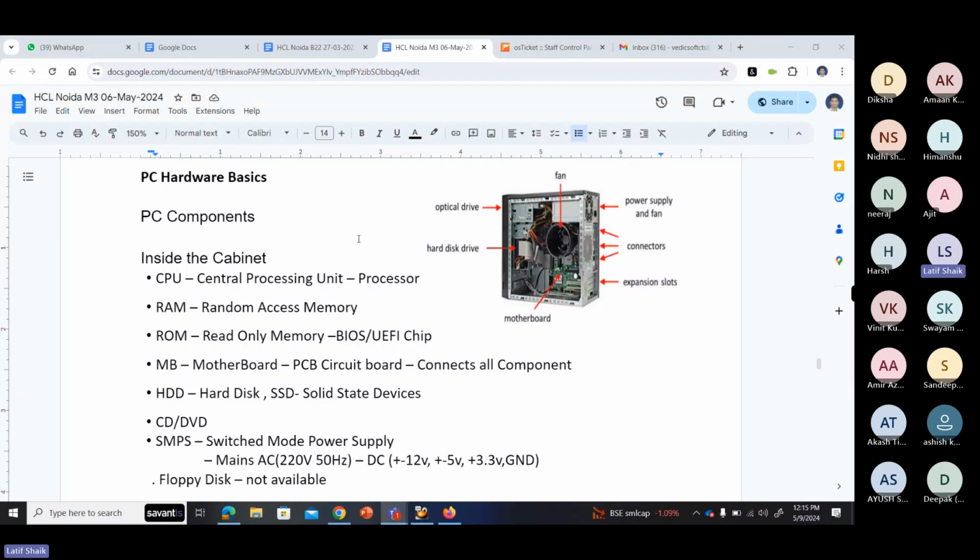Okay, so we'll see this is a system cabinet. If you take a laptop or a desktop, that outer part is the cabinet only. Inside this cabinet, we have different components. Outside of the cabinet, we have connectivities. The components inside this cabinet include the CPU. If you have a desktop or laptop, the CPU must be there, right?